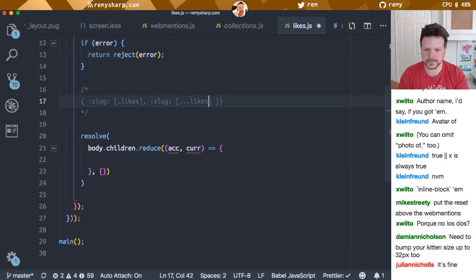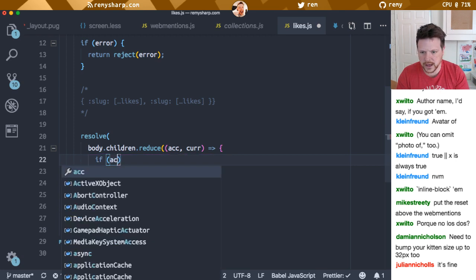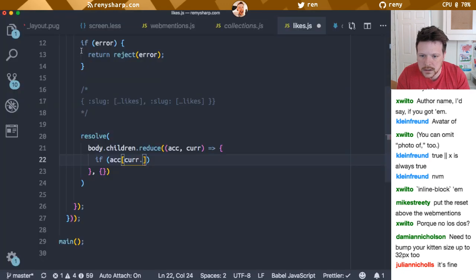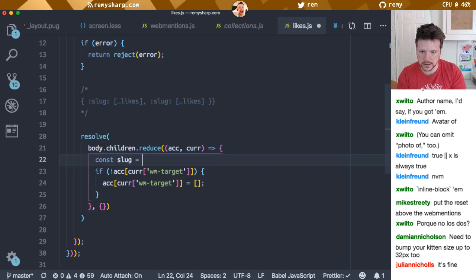Yeah, something like that. Nice and consistent. Okay, so if acc.wm-target, if not acc.wm-target, then that is equal to an array. Let's do const slug equals there, so it's a bit more readable.